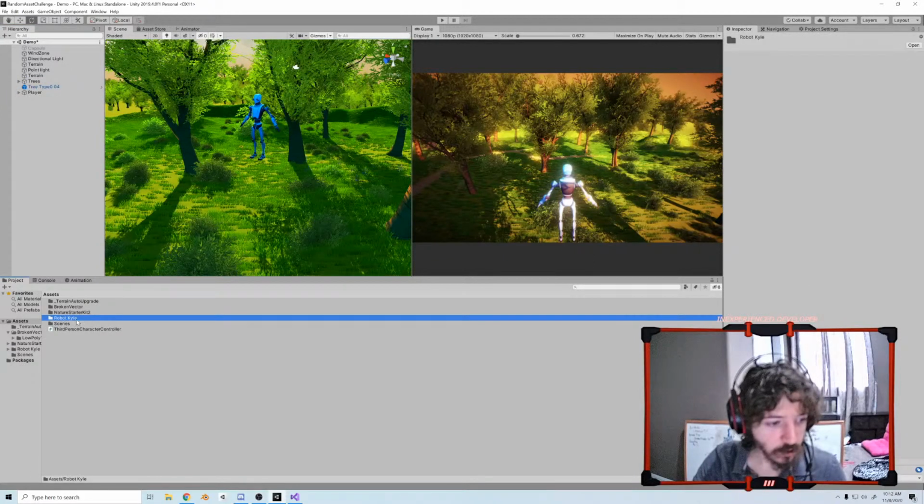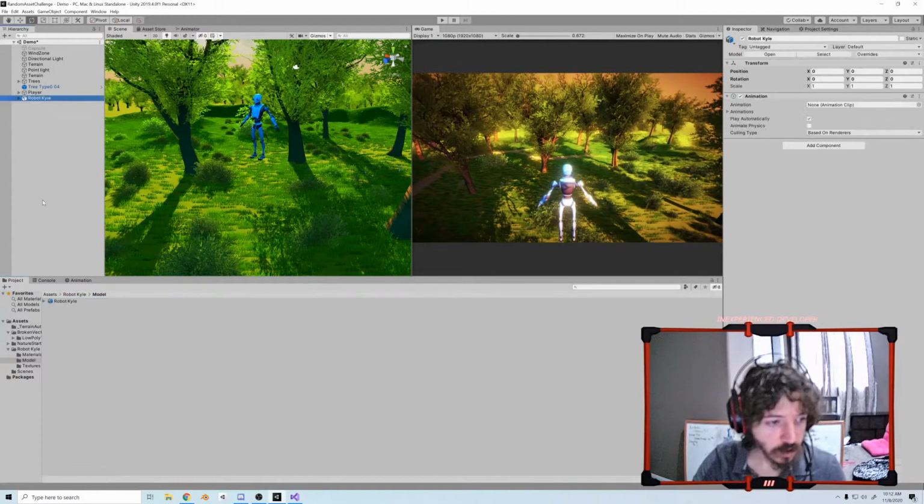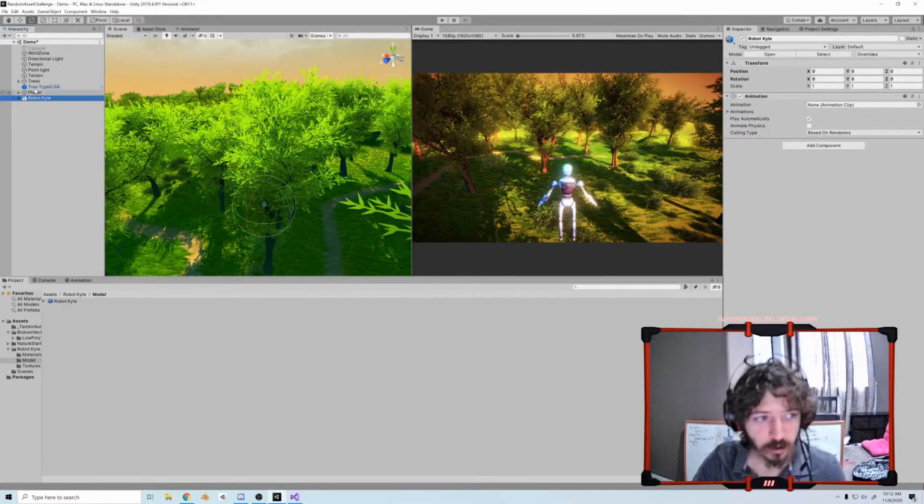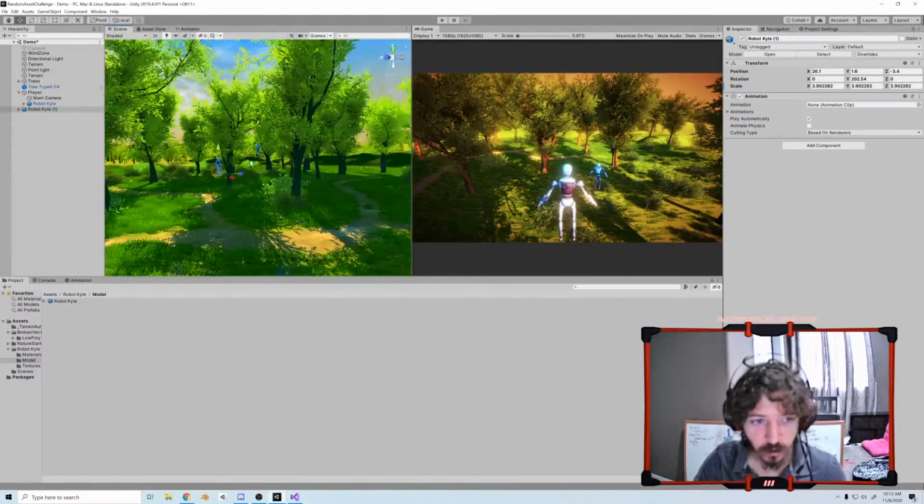Alright, so let's see. Robot Kyle. Let me just change your color. Where's another robot here? I wonder if we just copy. Duplicate Robot Kyle, pop him here. Move him around. We got another Robot Kyle over here. Give us quest. Alright, so this guy will give us a quest. Let's see if we can change his colors.